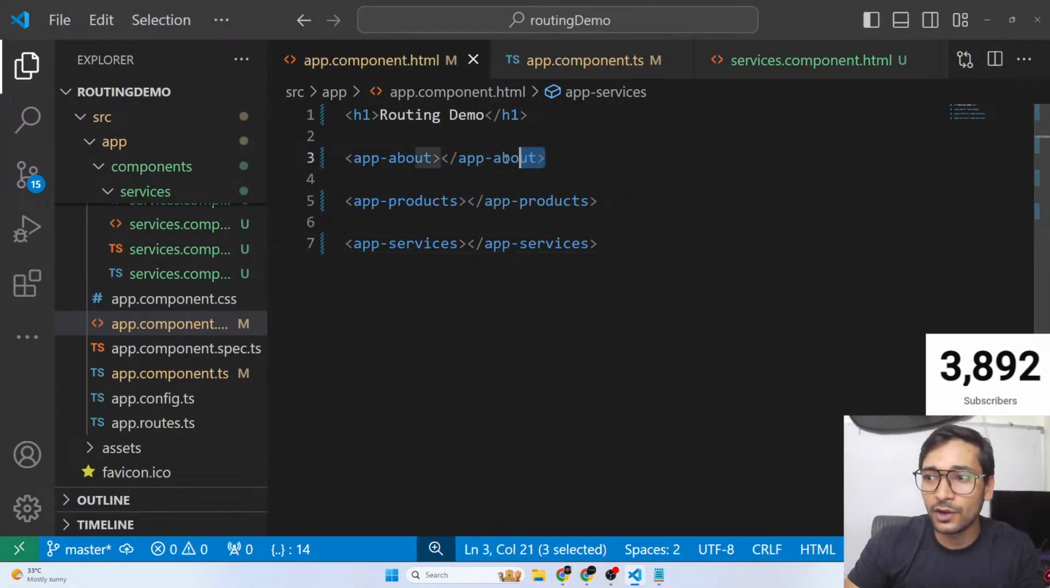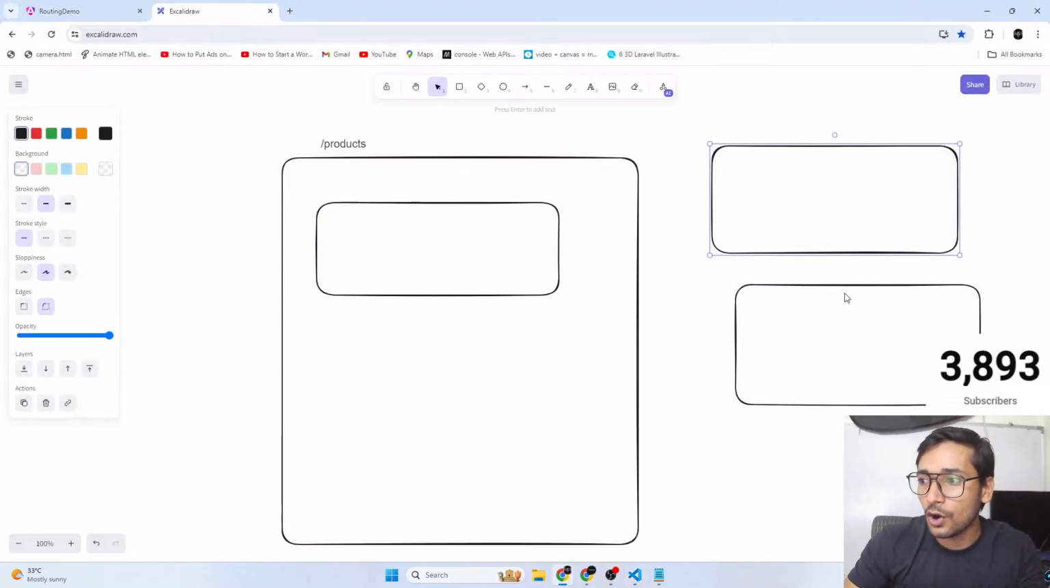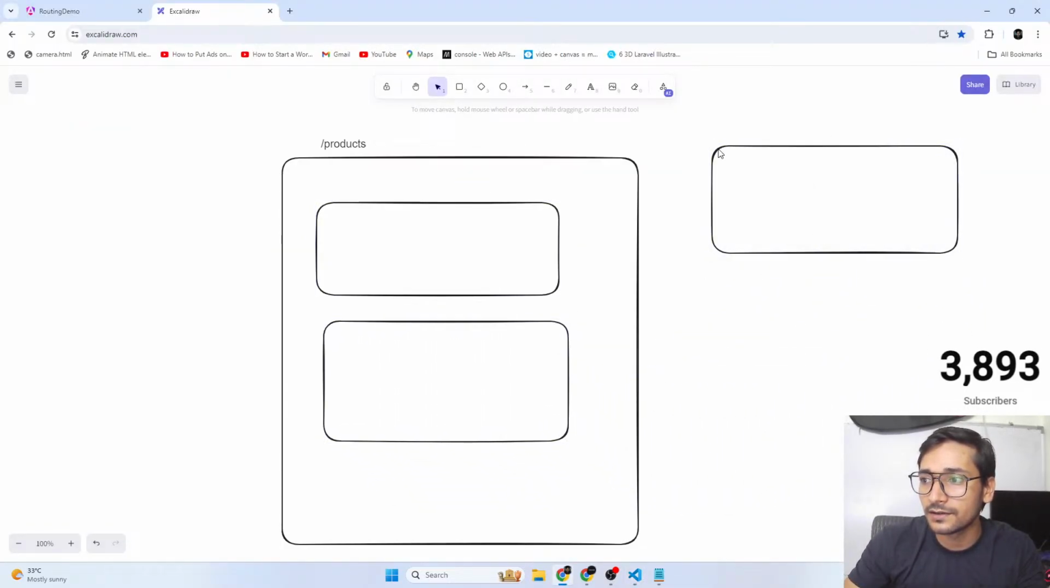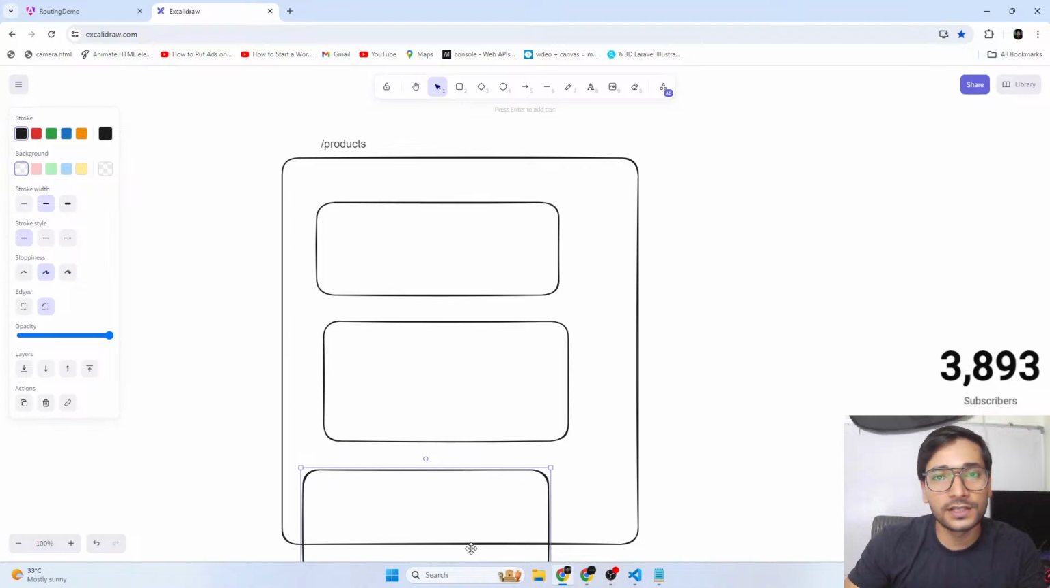So right now, in my app component, we are loading all the three components at once. That means right now, all of these are directly here. We don't want this. We only want to load one at one time, and then depending on the URL, we want to change it.